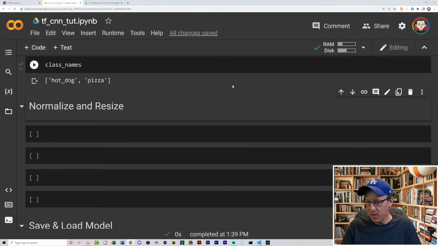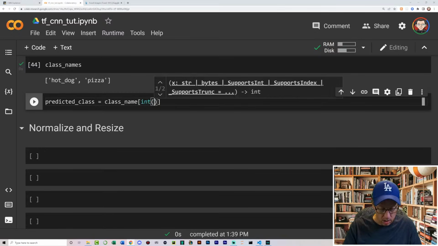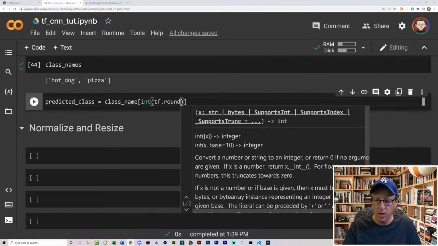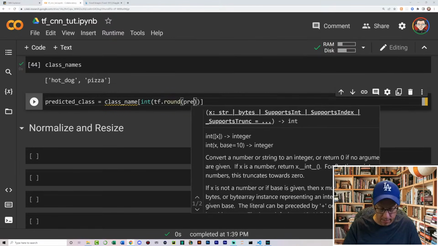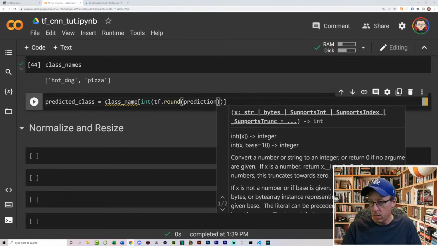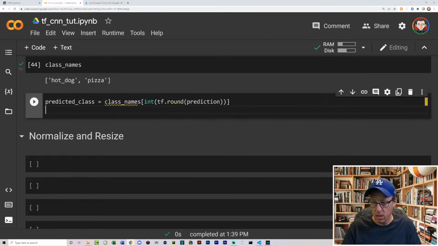Okay, so let's come in and put another code block down inside of here. Predicted class. And now we're going to see if the prediction is whether it's pizza or it is a hot dog. So let's just round this. It's going to be 0 is hot dog and 1 is going to be pizza, because that's the order I have them in here. So prediction like that. And this is class names, is what I called that. So let's throw class names inside of there.